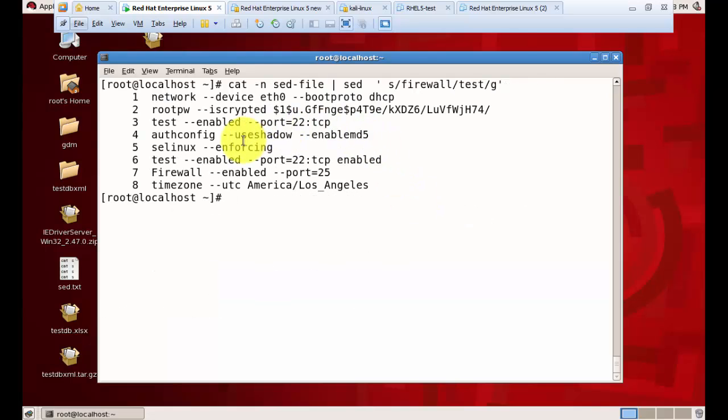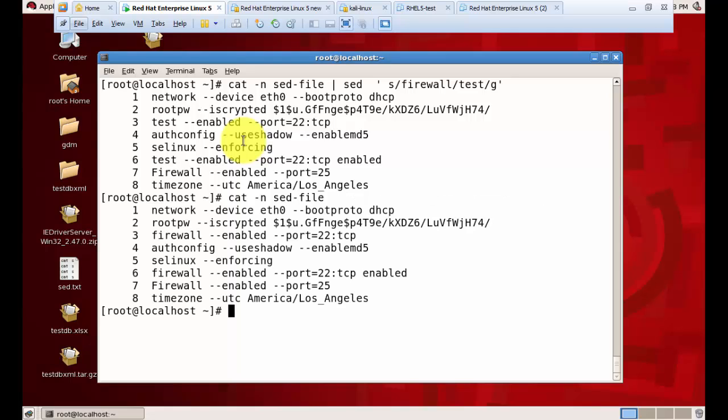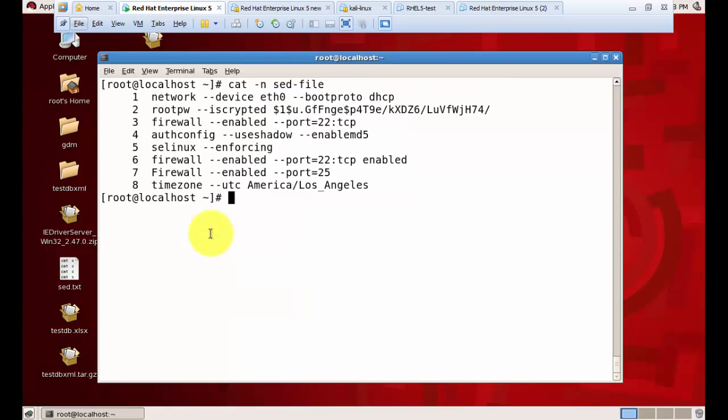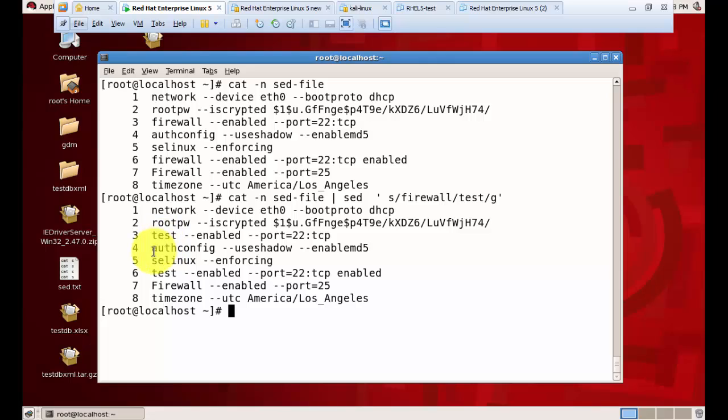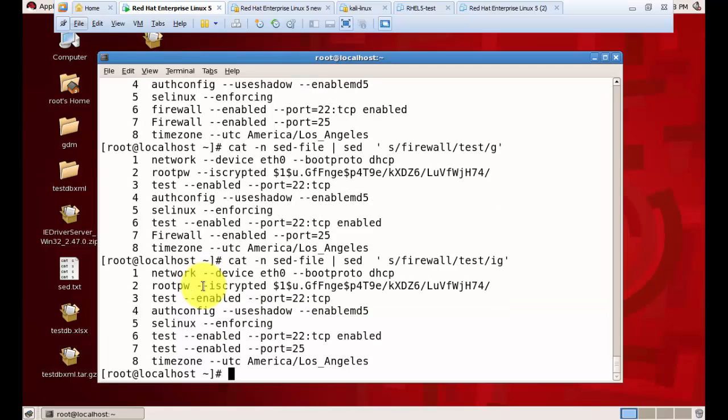Now let's see. This is the file, let me make it clear. I'm just searching for the word firewall. In the sixth line there is a match, firewall, and in the third line there is a match, firewall. The third line has changed to test, and the sixth line is also affected, but the seventh line is not affected. But when I use hyphen i, that is ignore case, it won't consider the case. Whether capital or small letter, it will treat them as the same. So you can see the seventh line is also affected.